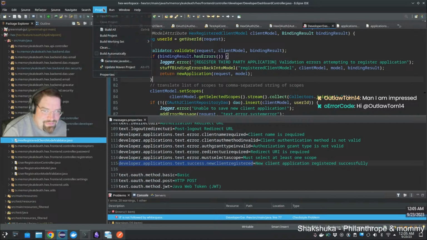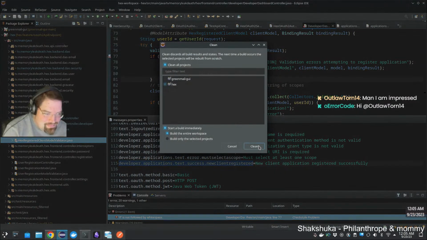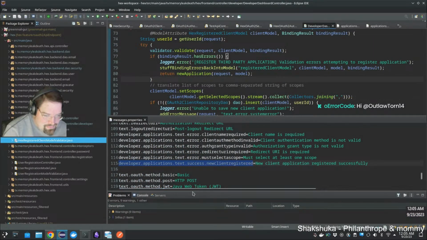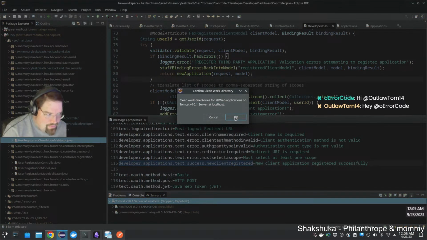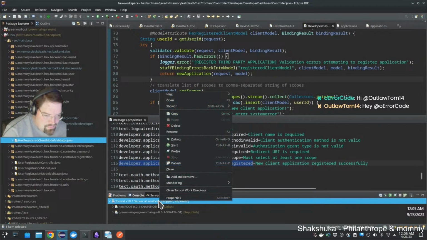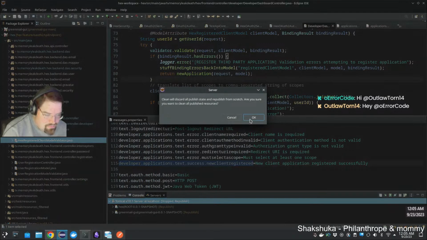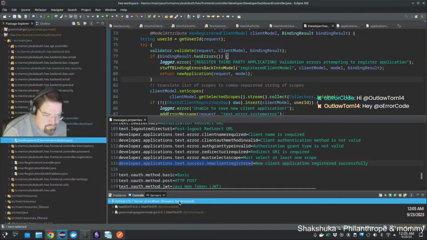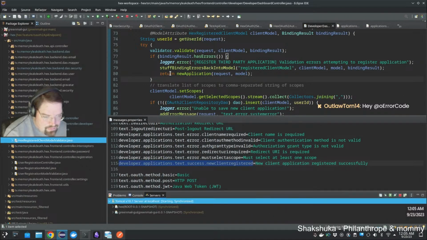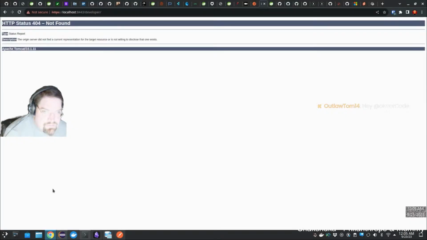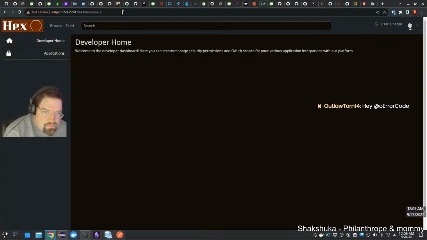Let's see. Project clean. There's that. In the work directory. Deploy it. Start the server. Have errors? We'll find out. Oh, it's happier.